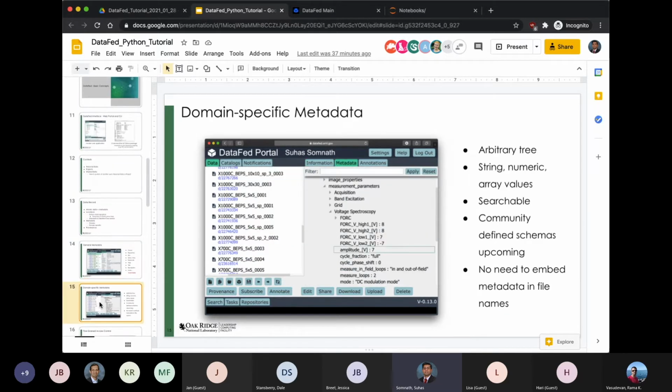And moving on to domain-specific metadata, this is where things can become a lot more interesting to scientists, in the sense that you can take the liberty to add whatever scientific metadata you want to describe your data. So this was a screenshot from some data that I created earlier of spectroscopic imaging of materials. As you can tell, this is an arbitrary tree, and you can have all sorts of key value pairs. You can have strings, numeric. You can even have arrays for your values. And like I mentioned, this is searchable.